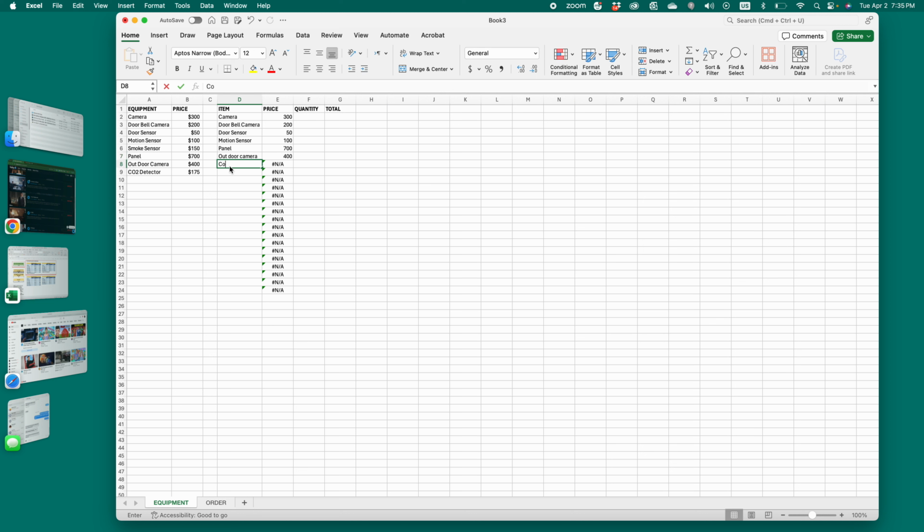If I now add CO2 detector, gotta make sure you spell it right, it finds the price for me. Smoke sensor, it finds, oh, I probably spelled it wrong. Copy and paste is the safest way to do that. Why won't it find the smoke sensor?